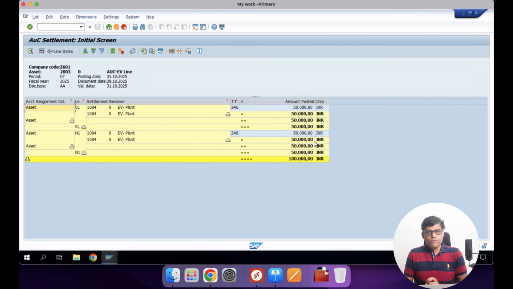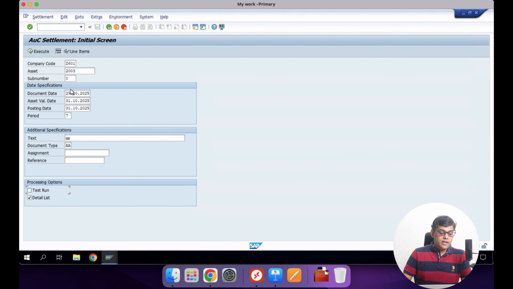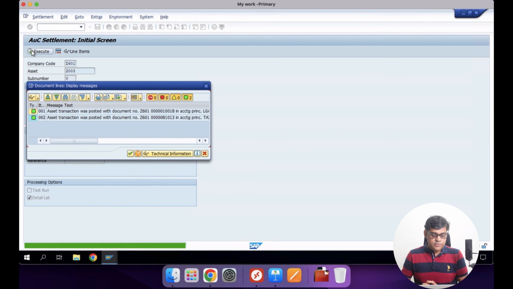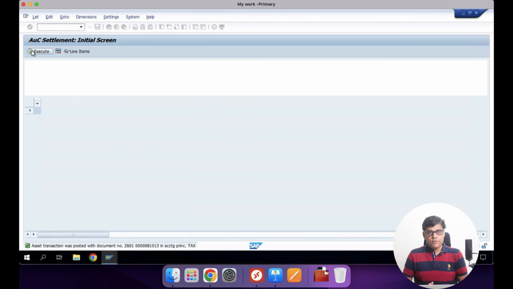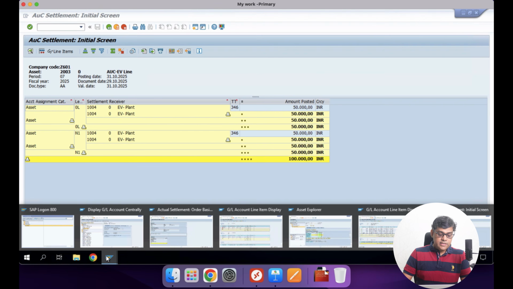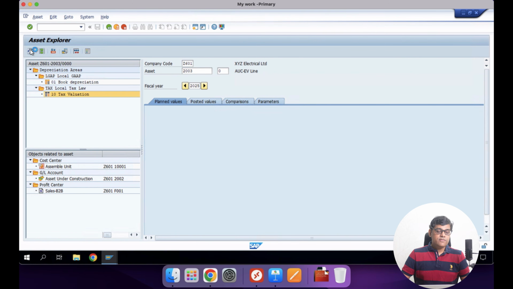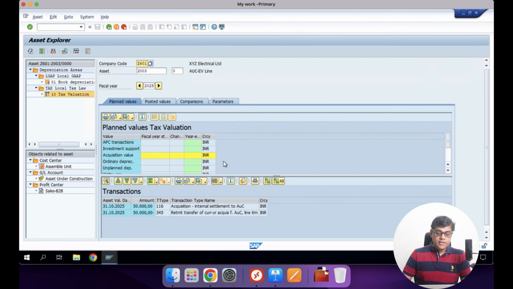You can take different rules on, but I try to make it simple so that you will be able to understand it. Okay, so remove the test run and execute. After this settlement, you will find that the AUC value will be 0 and the value will be transferred to your asset. Now if I check my AUC balance, you will find it is 0.